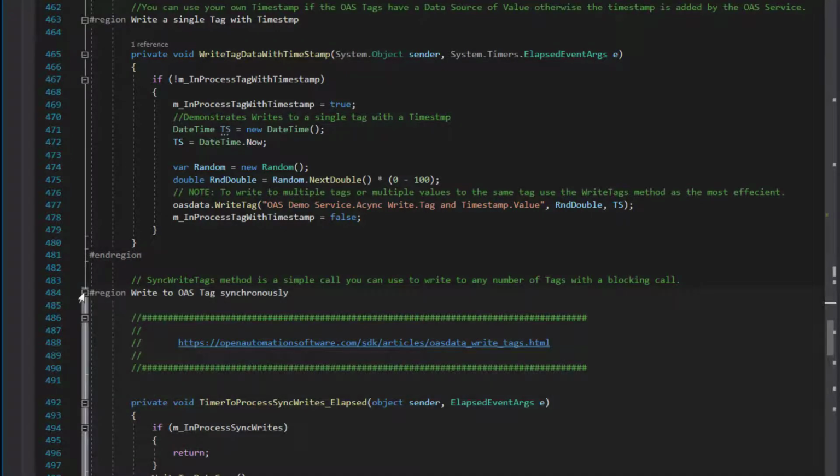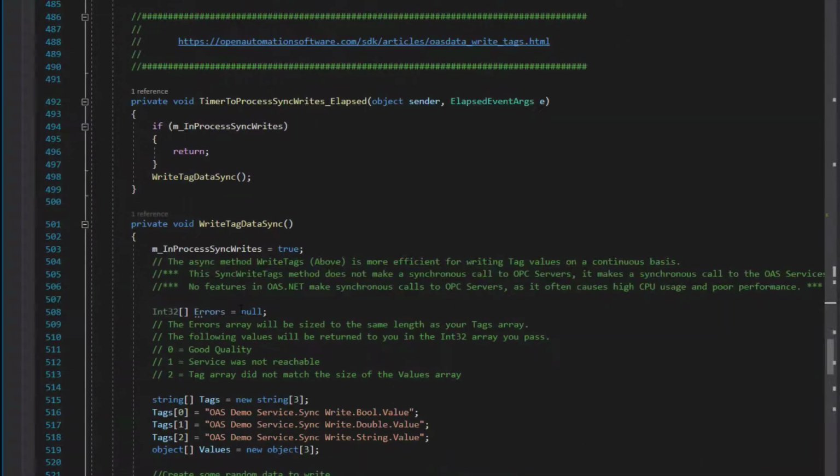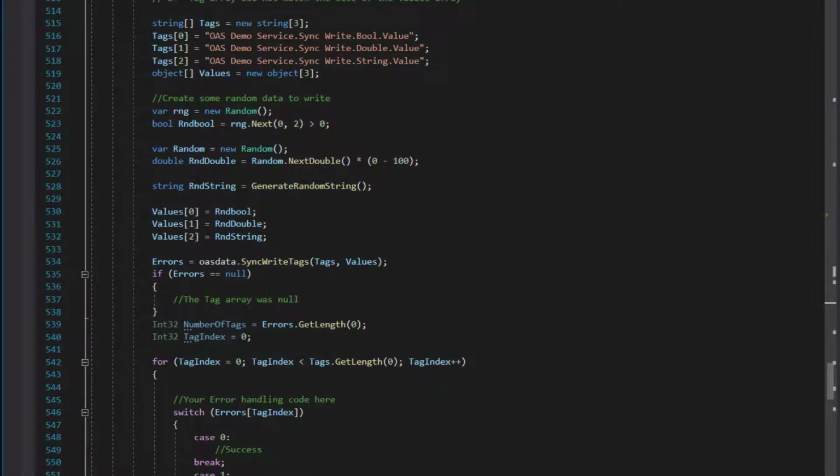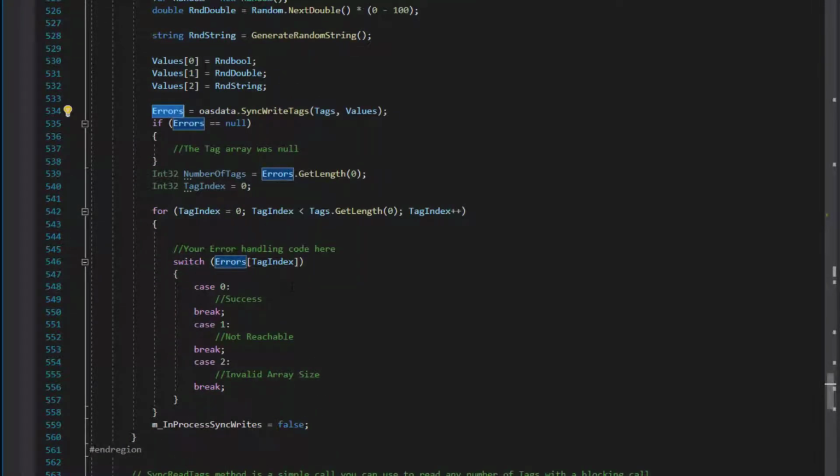The next section is a synchronous call. Even though this is not as efficient, it is a blocking call. If we look at the OES data variable, we have the method sync write tags. Same format as the asynchronous write, passing in an array of tag names and an array of object values. But we also get error feedback, which is an integer array of each individual element. And if the service is not reachable, that value returned for those items will be 1.